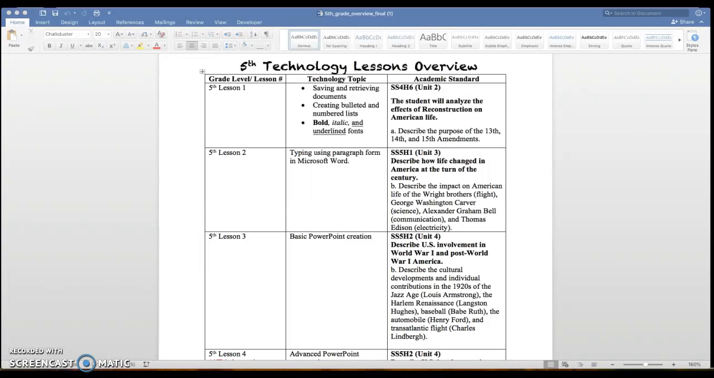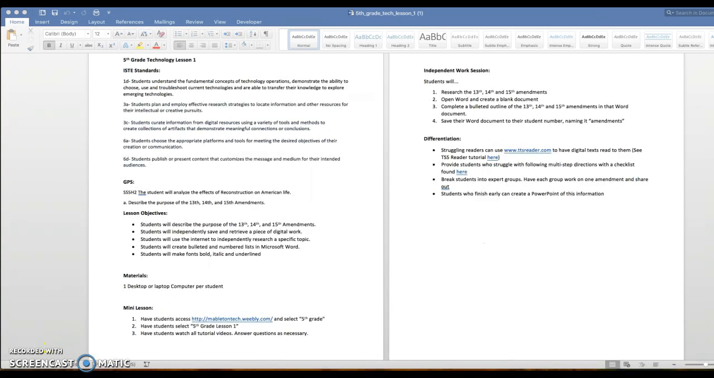These lesson plans were very flexible, however, and the teachers were encouraged to use parts of the lesson if they were not able to use all of it. Detailed lesson plans were created for each lesson, which included ISTE standards, CCGPS standards, lesson objectives, necessary materials, a mini lesson to introduce students to these topics, independent work sessions, and ideas for differentiation. Supplementary materials were also linked to these documents as needed, such as rubrics or guided notes for struggling students.